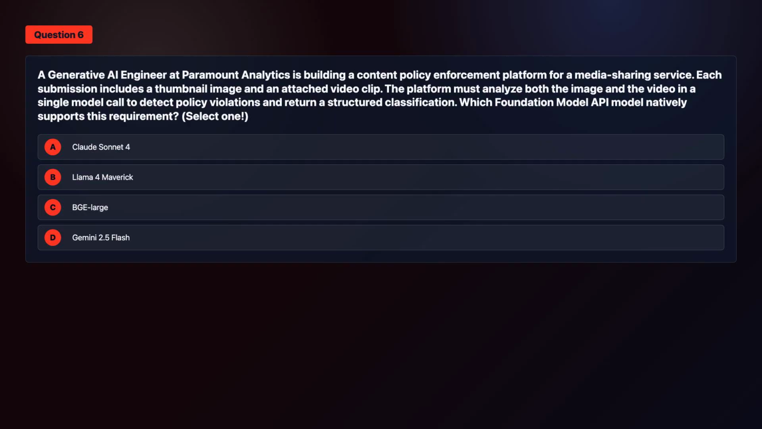Quick check. A generative AI engineer at Paramount Analytics is building a content policy enforcement platform for a media sharing service. Each submission includes a thumbnail image and an attached video clip. The platform must analyze both the image and the video in a single model call to detect policy violations and return a structured classification. Which foundation model API model natively supports this requirement? Select one. Review the answer choices on screen.